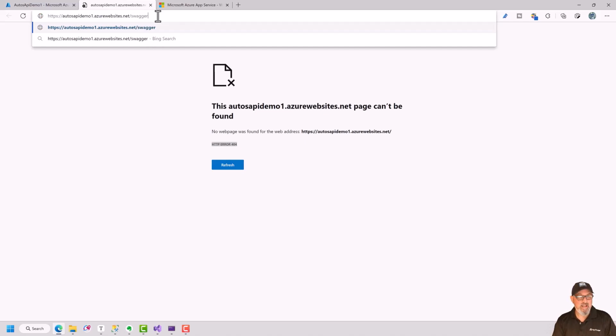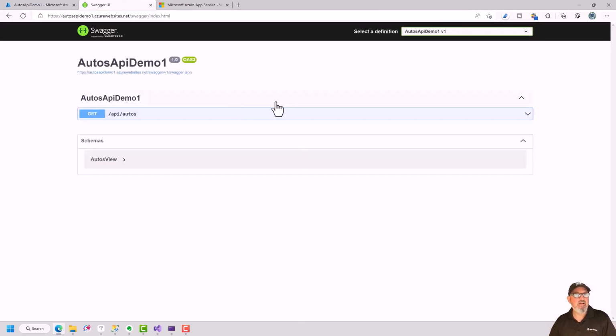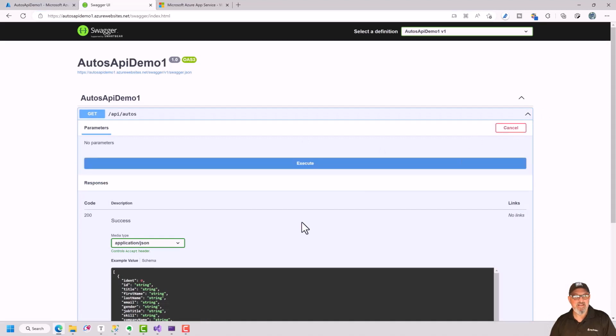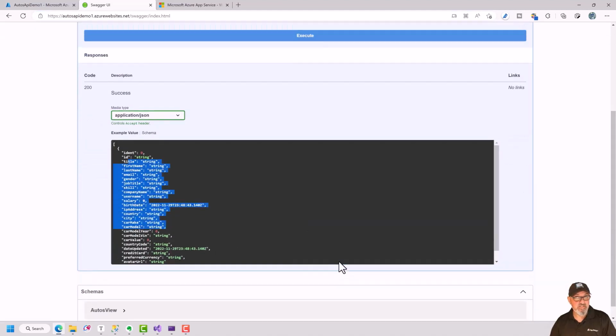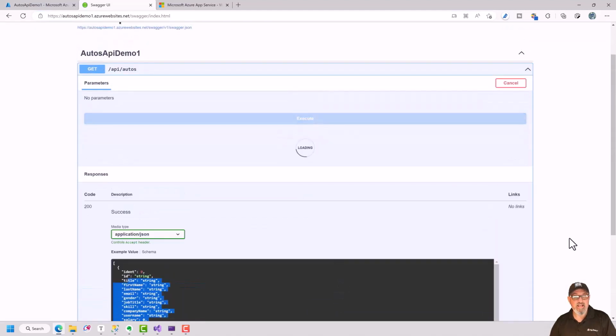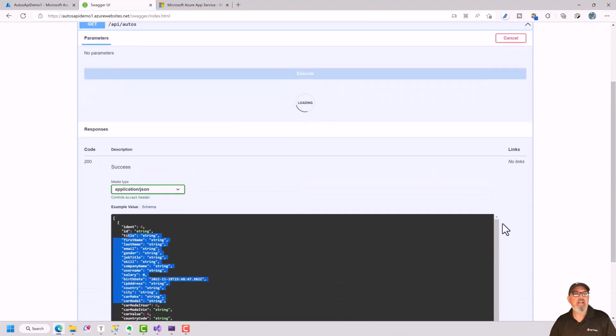Let's go to Swagger /index.html and hit enter, and there's our Swagger UI. So you have just deployed an application to the cloud in Azure with a web API. Now let's try it out. Notice we have the schema here because Swagger has the schema. We'll click execute, and what's going to happen?